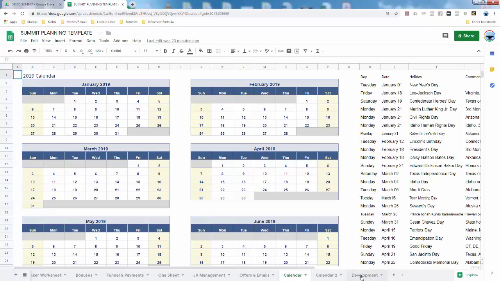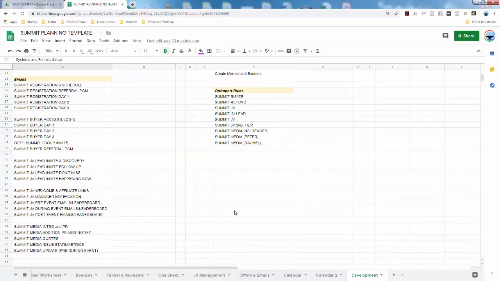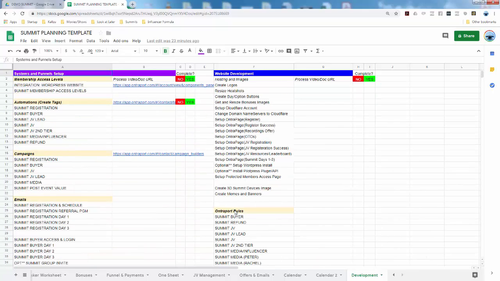And then at the very end, we have a development tab. And this is mainly for us. You don't really need to look at any of this stuff here. This is just to keep us on track with all the pieces of the puzzle that need to go into building out the summit. As you can see, this is about half of it. This doesn't go through all of the intricacies of every single email we write, all that stuff. This is just the nuts and bolts of getting this thing set up so that it runs and automates efficiently.